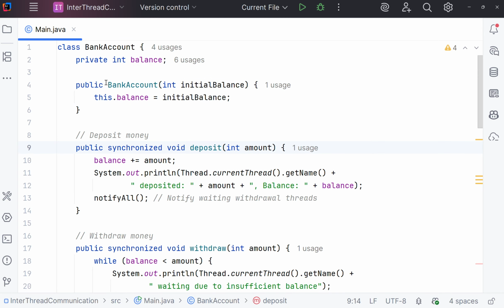Then we come to line number nine, public synchronized void deposit(int amount). The synchronized keyword ensures only one thread can execute this method at a time. The object lock of BankAccount is acquired. Then we come to line number 10, balance += amount. It safely updates shared data. No other thread can modify balance simultaneously.